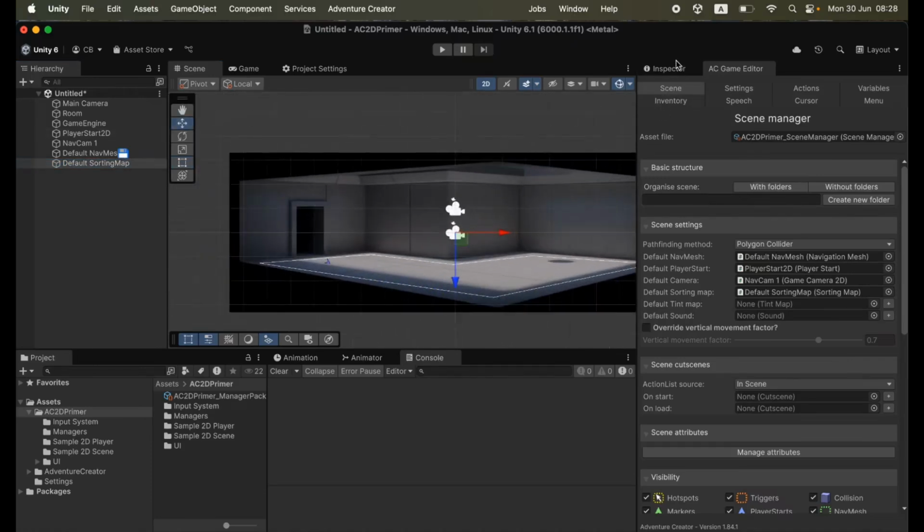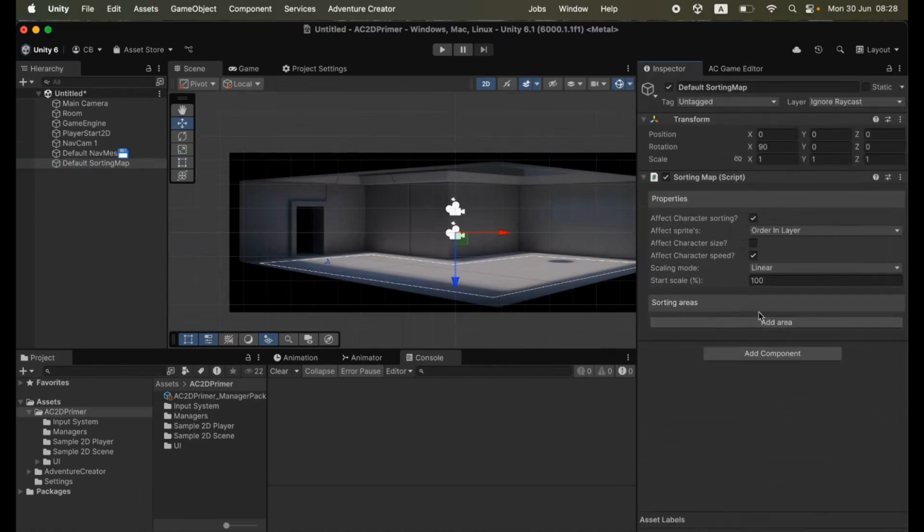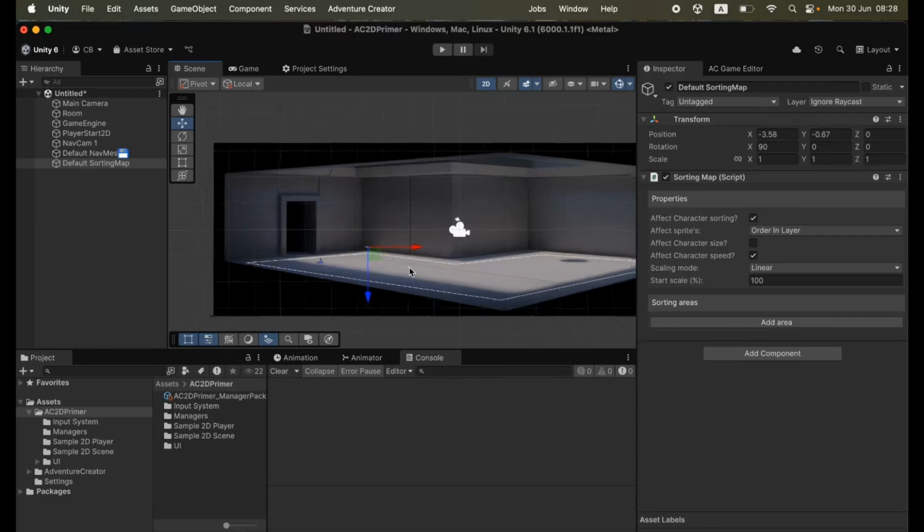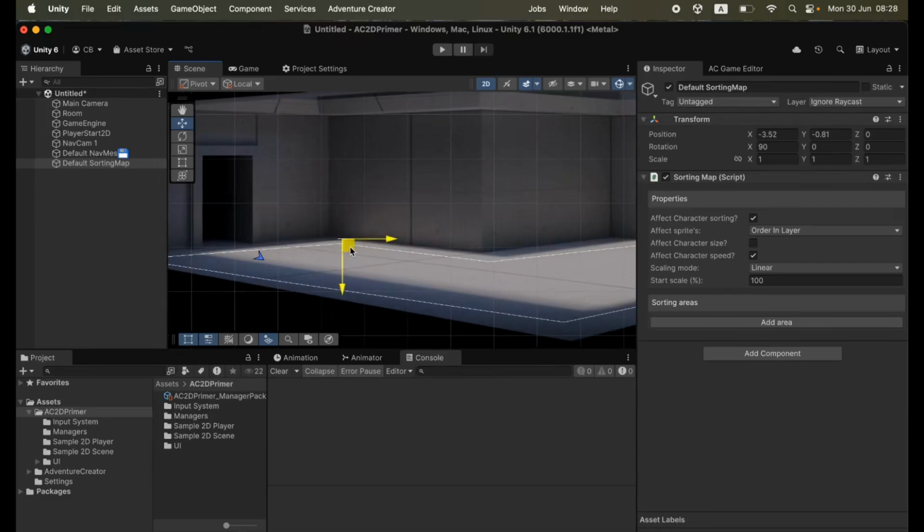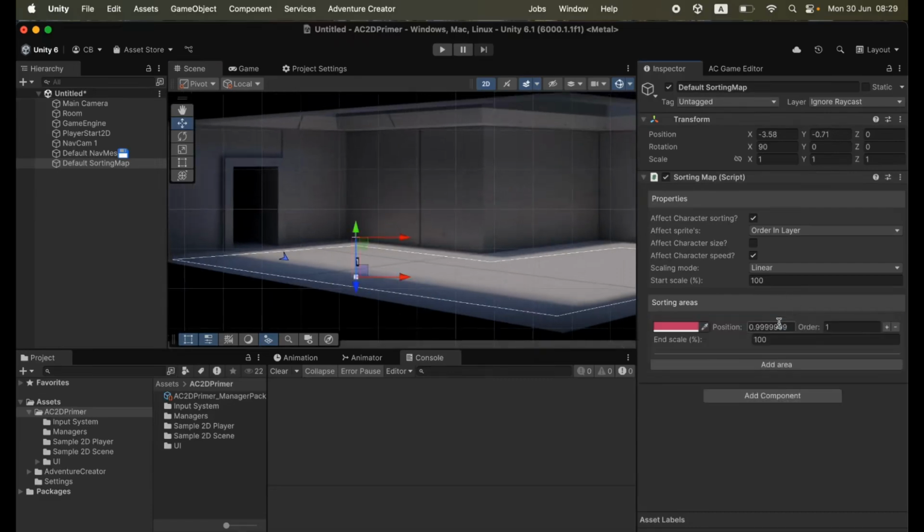you can see in its inspector we have a series of areas that we can add. To begin with, I'll move it to the topmost point of the nav mesh. It doesn't need to be entirely accurate, but just roughly around the highest that the player can go in the scene. Next, I'll add a new area, and you can see we now have a second gizmo in the scene that we can manipulate by dragging down. And this one I'm going to align with roughly the bottom of the nav mesh.